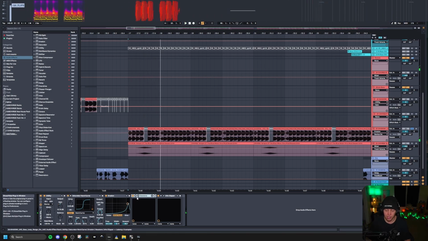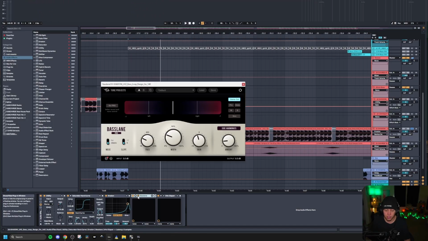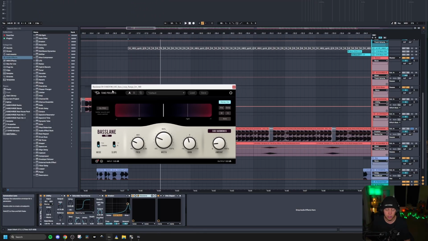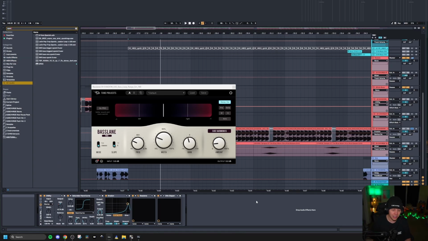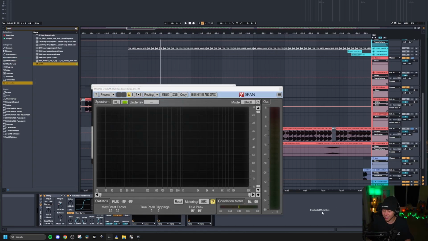And then Bass Lane. This is a free VST from Tone Projects right here. It basically just adds really clean side harmonics to really any part of the frequency spectrum up to like 2.5K. But I use it a lot for phase-free harmonics, I think is their advertising thing.